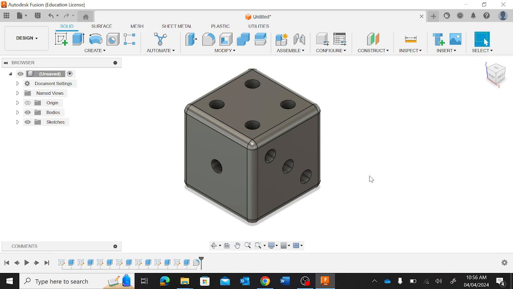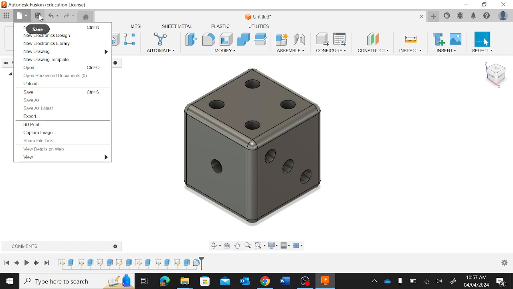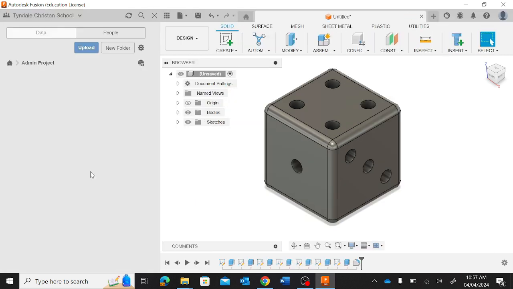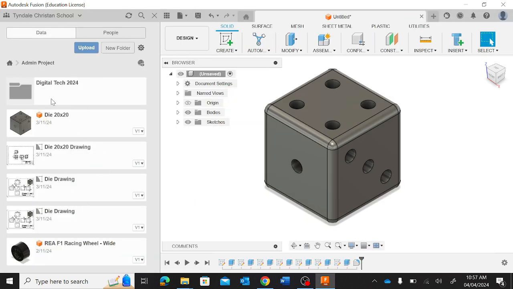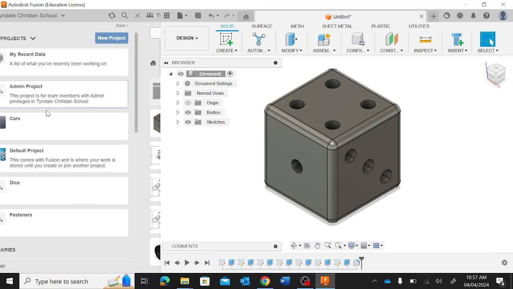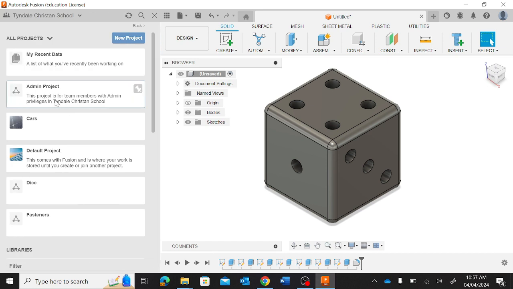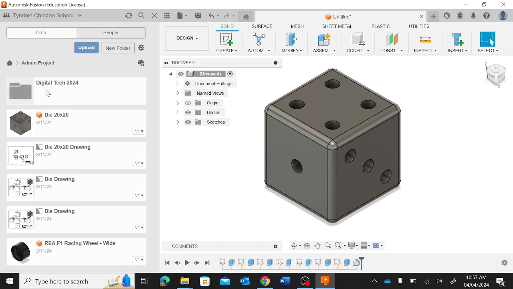So how we save it is we have to go to File right here. File, no, actually go to Save, we'll do Save. But if you go to this Show Data panel though, what you'll see is you'll have different folders. You need to create a folder in the admin folder and call it Digital Tech 2024. So if you go into your admin folder and go to New Folder and create a folder called Digital Tech 2024 and then save this project into that folder.